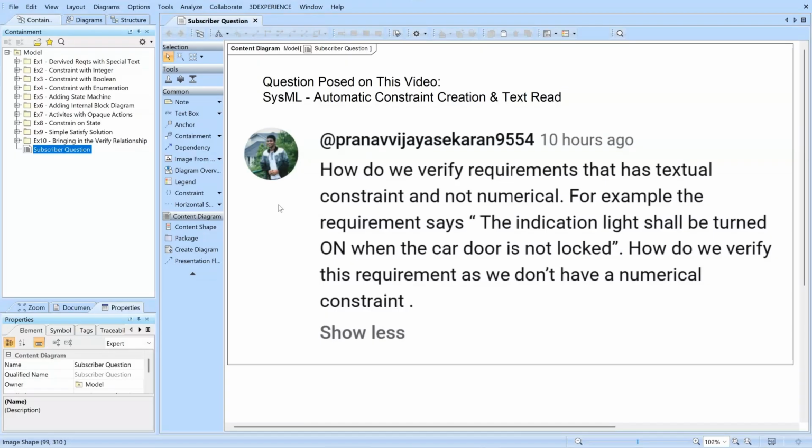In this video, we're going to address a subscriber question. That question was, how do we verify requirements that have a textual constraint and not a numerical one? For example, the requirement says the indication light shall be turned on when the car door is not locked. How do we verify this requirement as we do not have a numerical constraint?